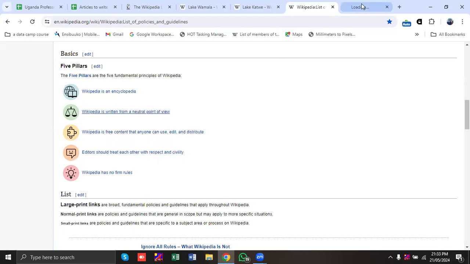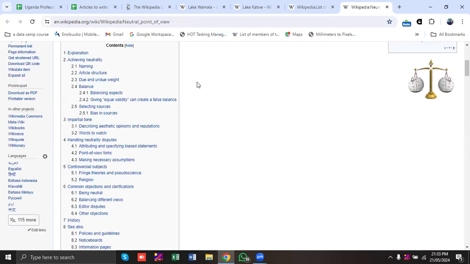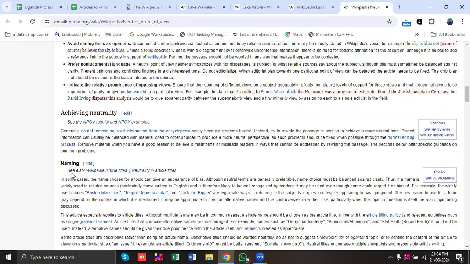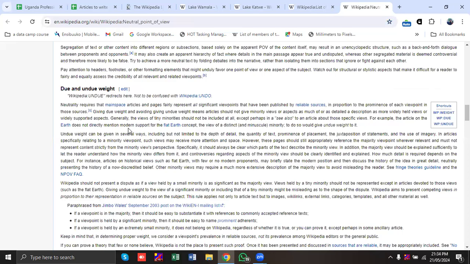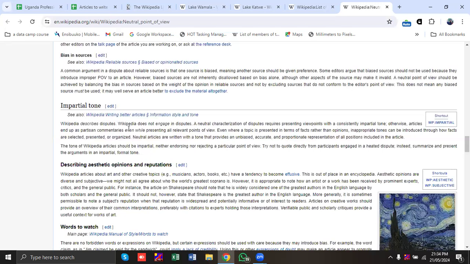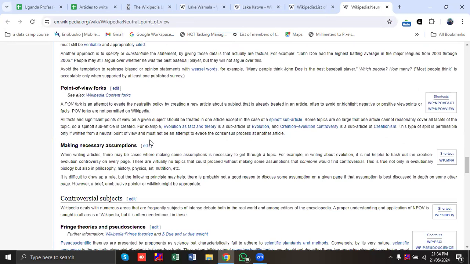Still, if you right click on this or you click on it, then you're going to find that it is displaying for you what is neutral point of view, what exactly does it mean? How do you name, how do you balance on this? How do you put what most of this? So you're going to find that these are some of the policies: balance, selecting, even the tone you're going to use in Wikipedia, and most of that.